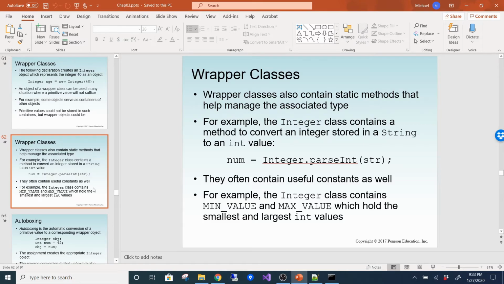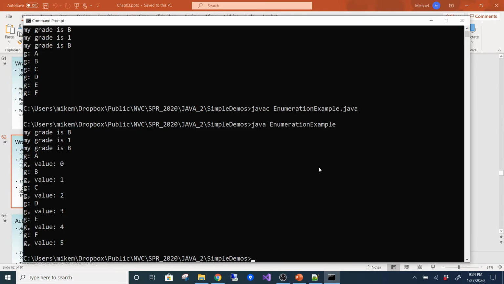They often contain useful constants as well. For example, the Integer class contains MIN_VALUE and MAX_VALUE, which hold the smallest and largest int values. So it's like that for everything, not just int values.